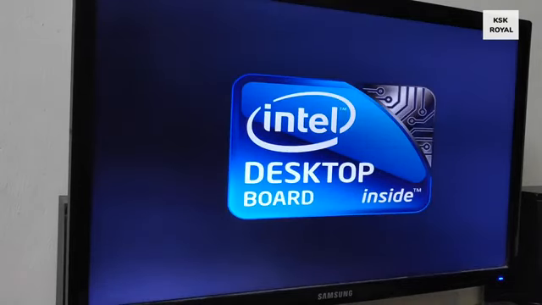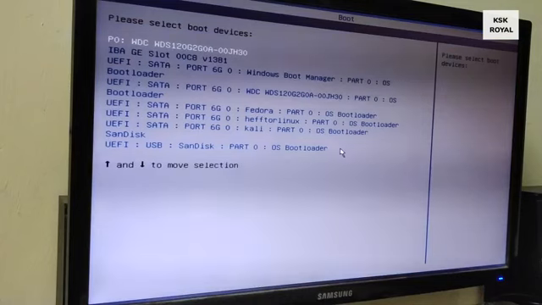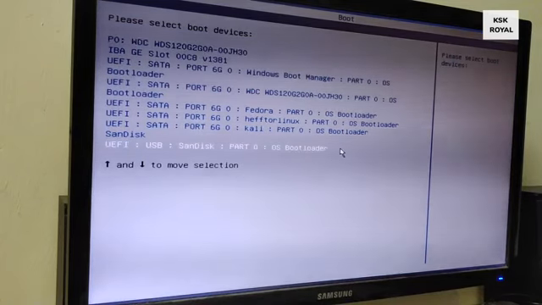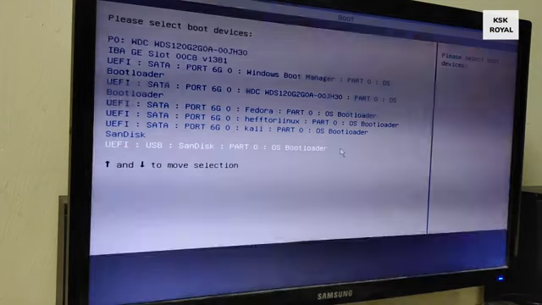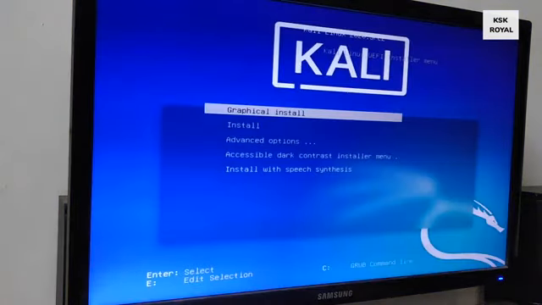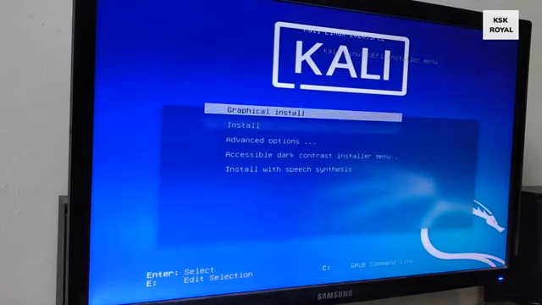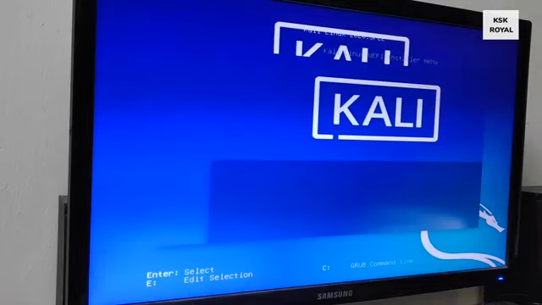In this case, it is showing my drive as SanDisk, and I'm going to choose this option to boot the Kali Linux setup. You can only use this boot menu option if your pen drive is not automatically booting into Kali Linux. Now choose graphical install option.